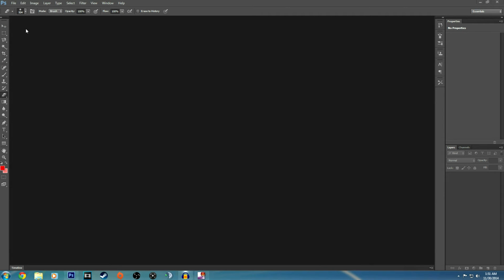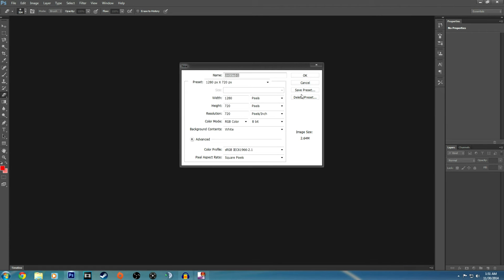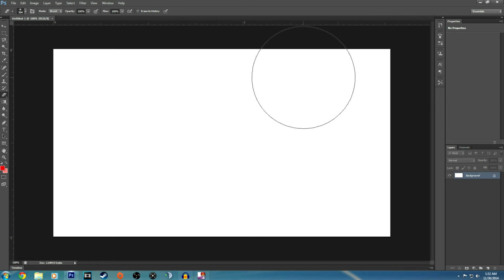Once you have it, go ahead and open it up, click File, New, and we're going to open up a new document as a 1280 by 720 document. It's going to be under pixels. Make the resolution 720. Go ahead and click OK, and then you have it opened up here.